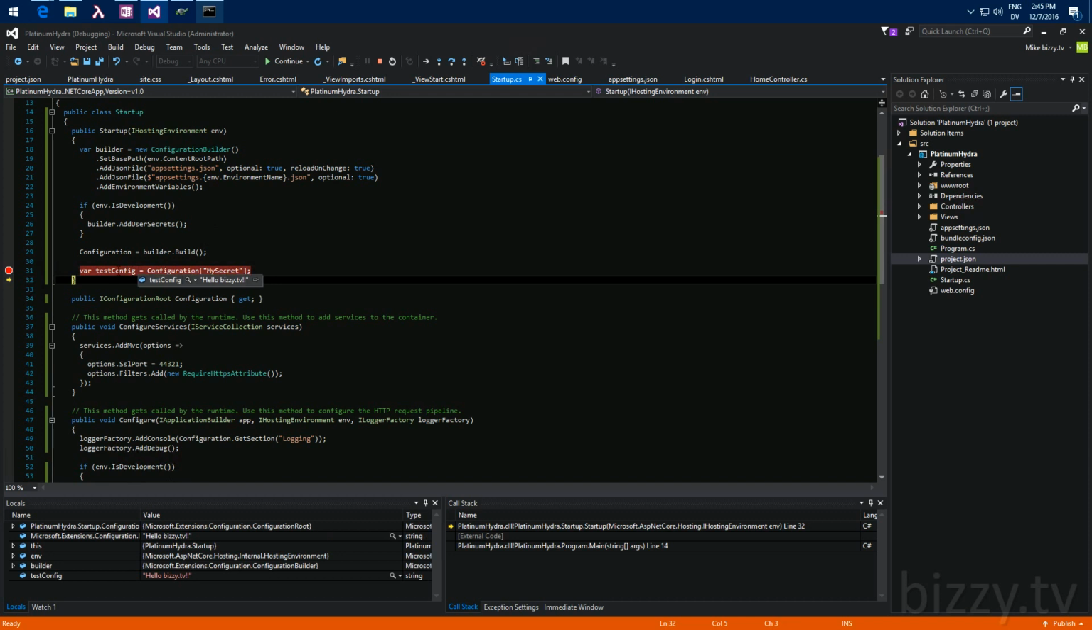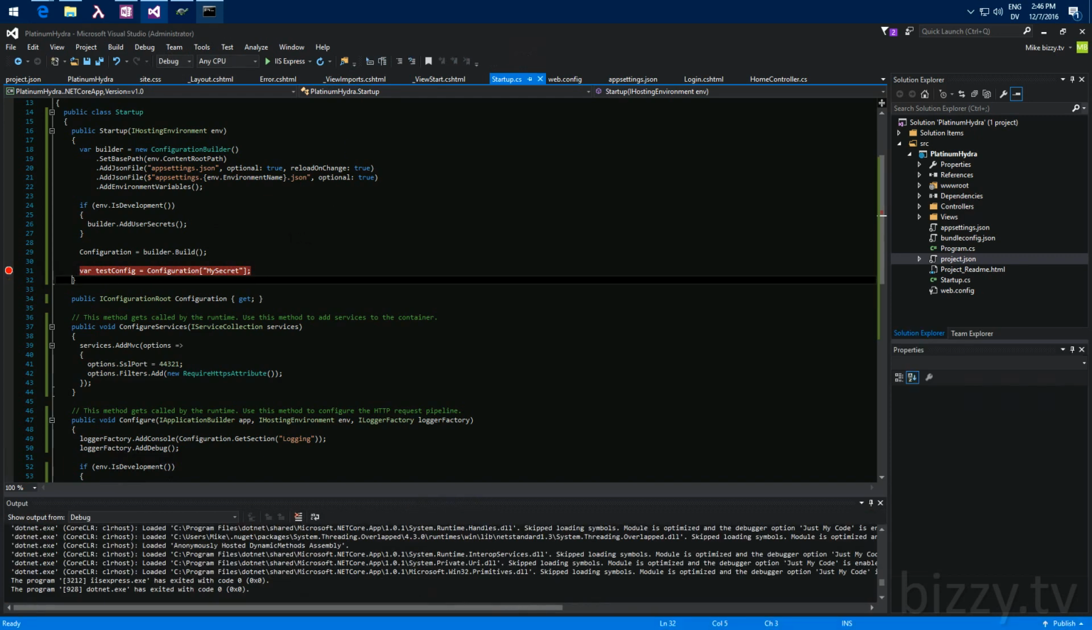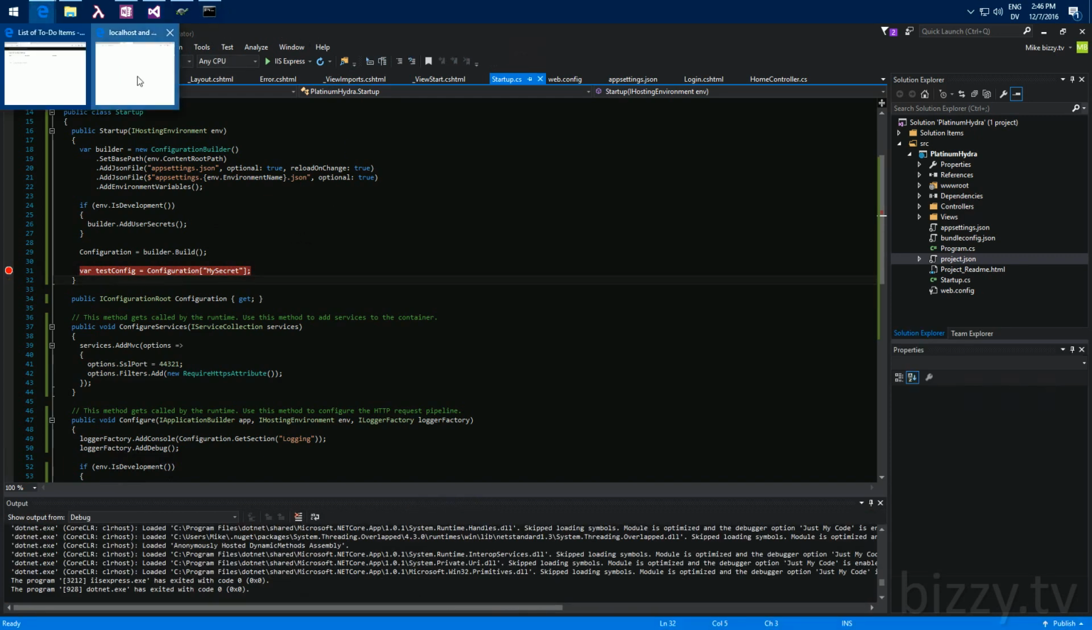So we got it. So the value of test config is now hello bizzy.tv. So that means that our secret manager is working properly and the code's able to find it and retrieve secrets. So now we can go ahead and register with Google to do our authentication. And when Google gives us our application key, we can store the application key in our secret store and not have to store it in the source control where someone else might see it if we eventually share this code with somebody else. So let's stop debugging here and let's go back to our instructions.